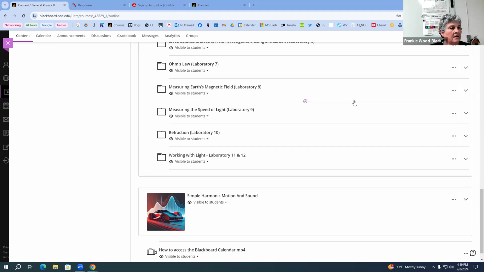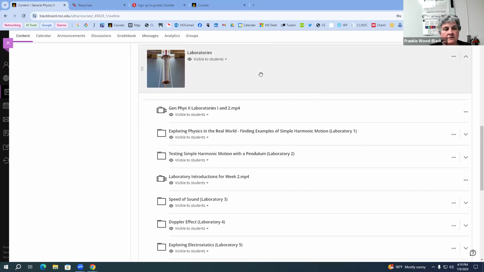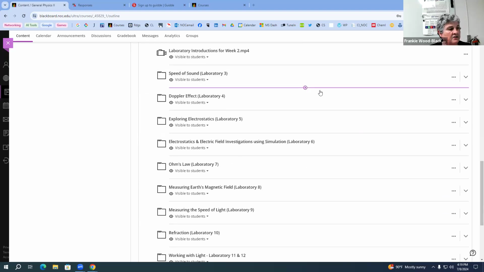So first thing I want to point out for the laboratories, the two laboratories that are due this week are going to be the electrostatics and field investigations using the laboratory simulation and the Ohm's Law Laboratory, both of which are going to use PhET simulations. And I'm going to take you over there in just a second.